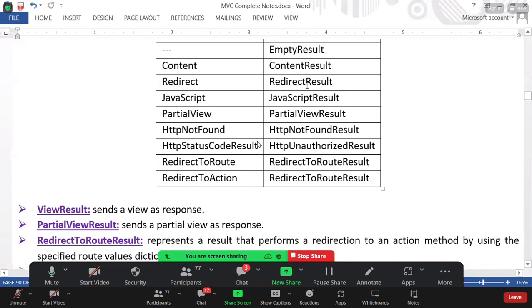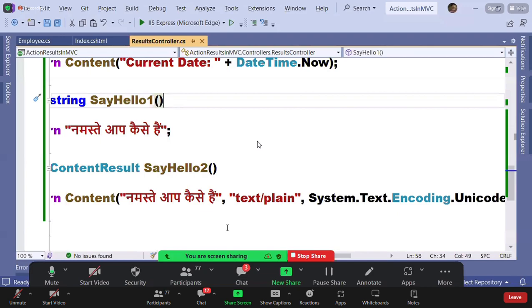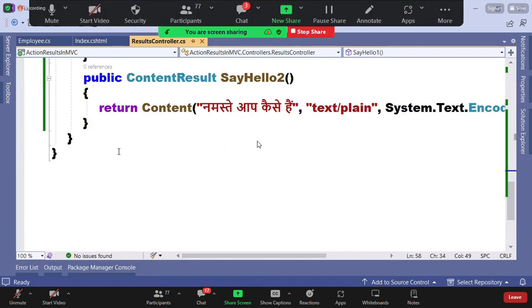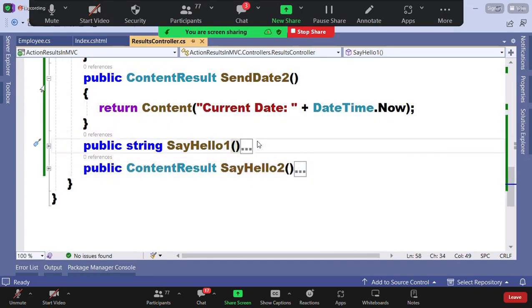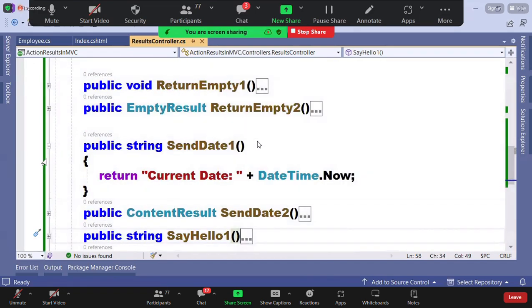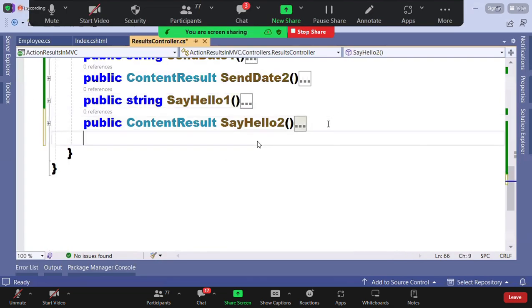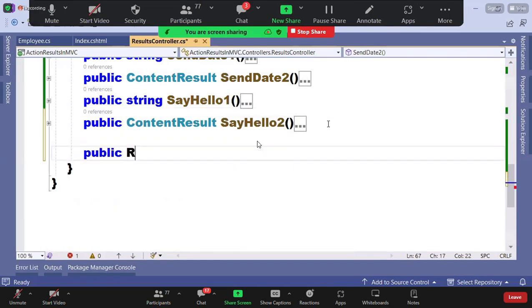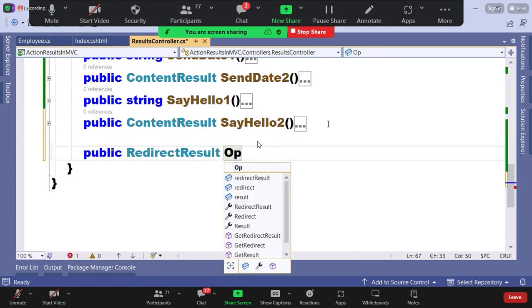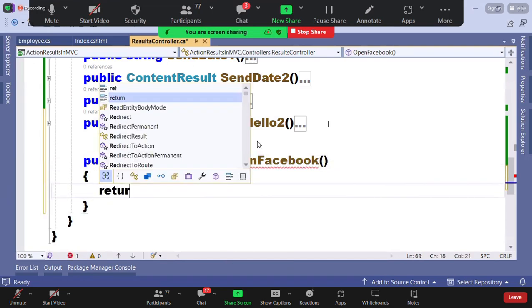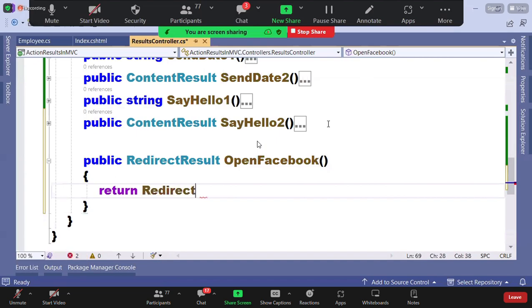Oh, redirect. We did not use a redirect. Public RedirectResult OpenFacebook. Return Redirect. The method name is Redirect, and you can give the URL here, facebook.com.